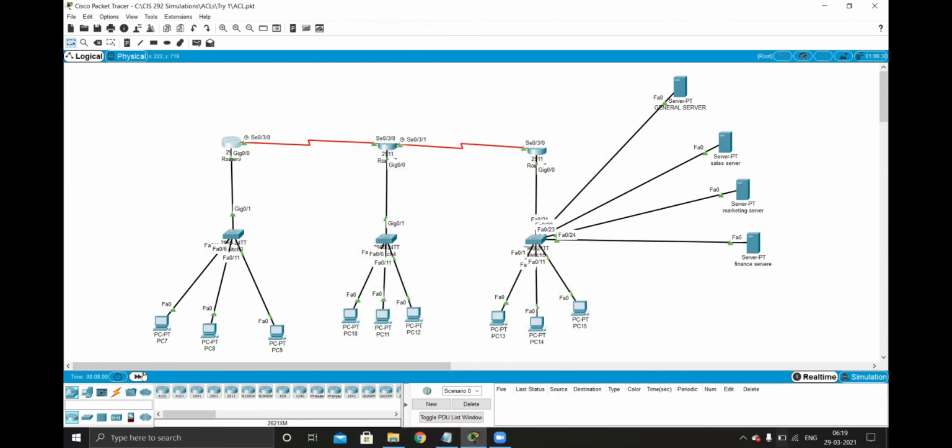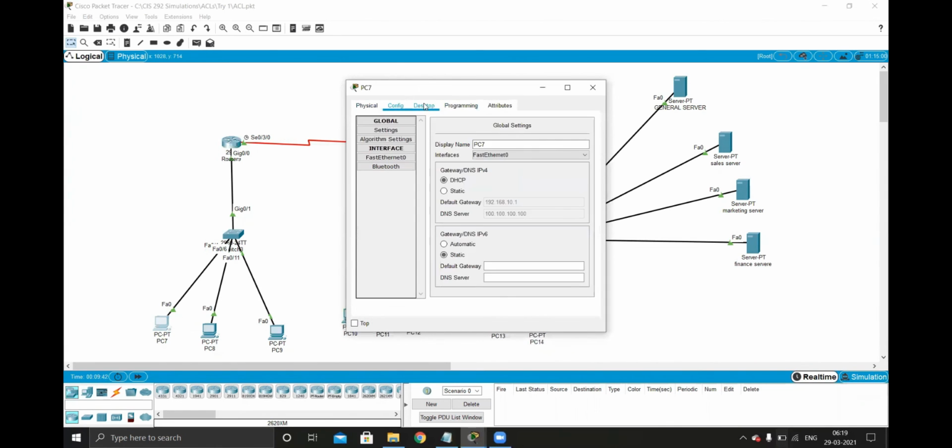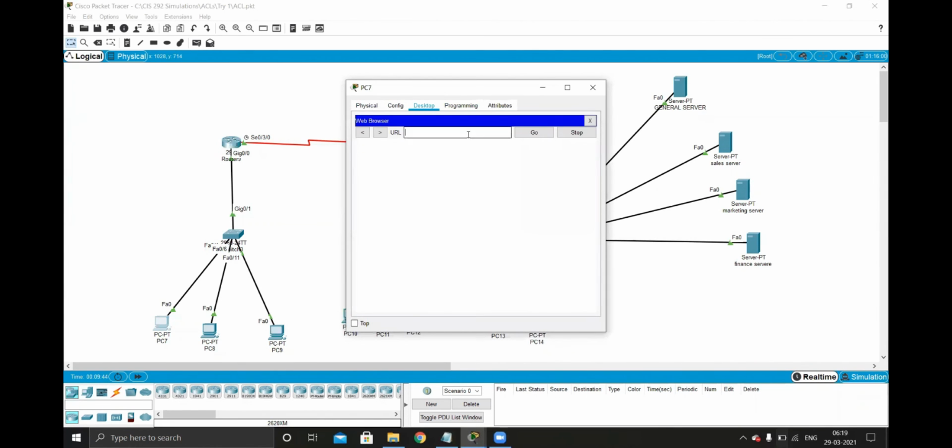So we'll just forward the time a little bit. And now what we need to check is if the sales PC can still access the marketing and the finance server, and according to us, it should not. So we'll first check if it can access the sales department, and it should. So 192.168.12.2. Go. Okay, so it can successfully access the sales department.